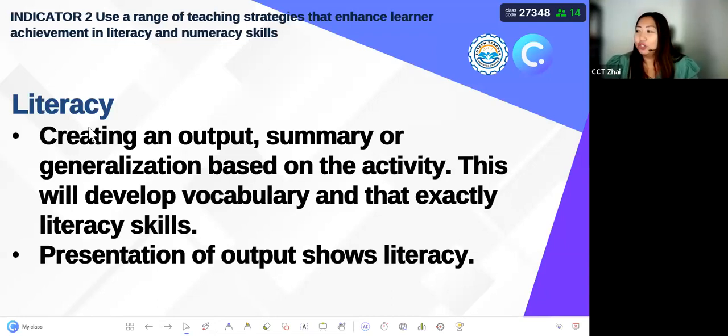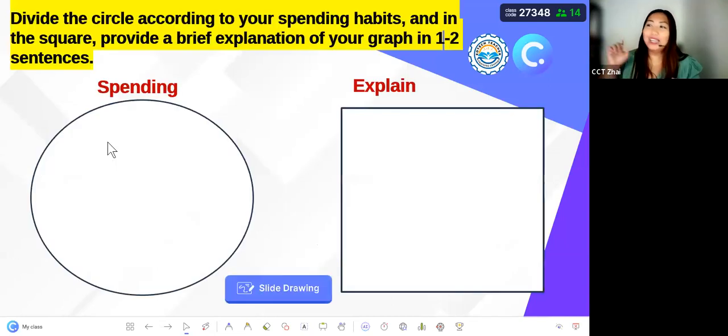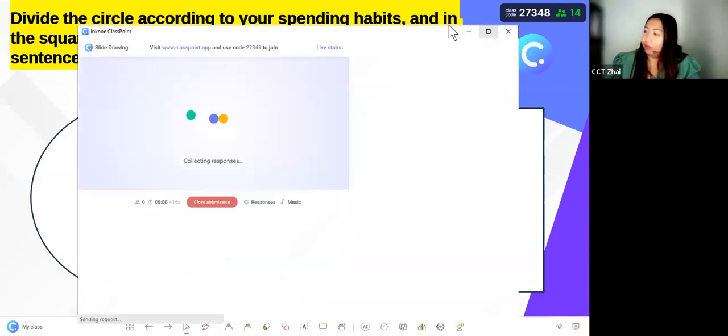Presentation at output shows literacy, di ba? We always have this performance task by the students. So for us to meet the indicator number 2, let the student present their work. Okay? So gawa po tayo ng sample dito. This is just an example, please participate po. You can try. Okay, click ko na po si slide drawing.